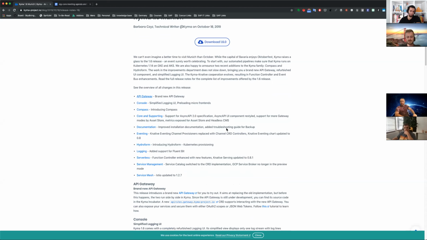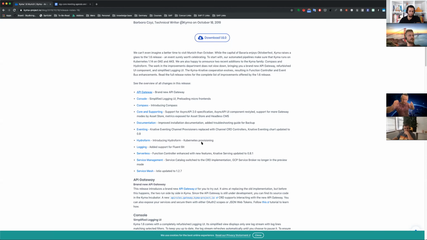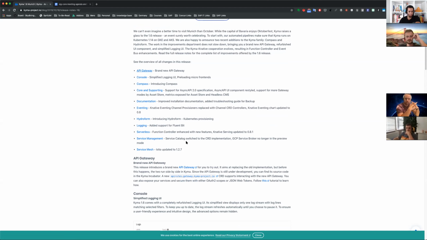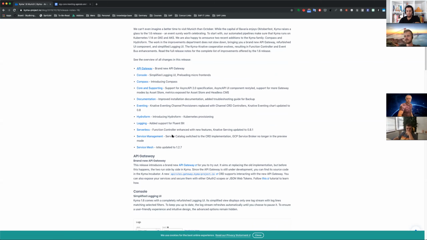We have a troubleshooting guide for the backup documentation, improvement for the installation documentation, and updated Knative eventing versions, Knative eventing 0.8. We are still sticking to staying one release behind Knative. So right now they're in 0.9, we are in 0.8. Next step, we will upgrade to 0.9, unless there is a very strong reason to either stay or jump to the latest. We will be transparent about these decisions, but the general approach is one release behind.